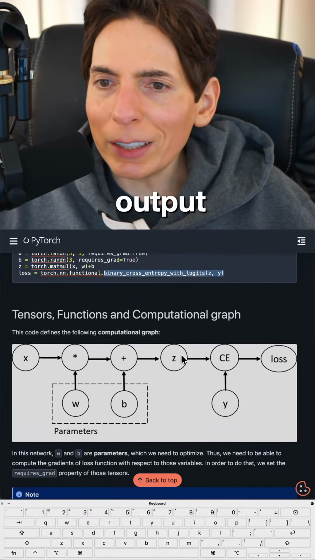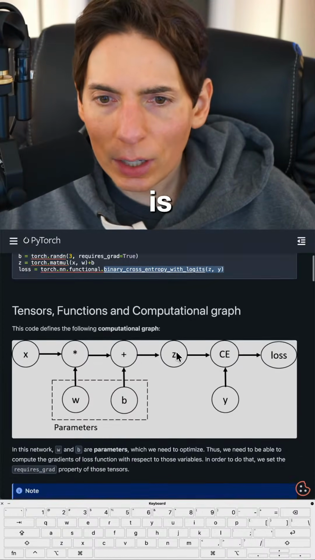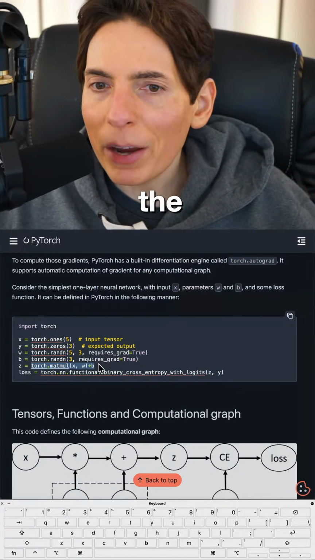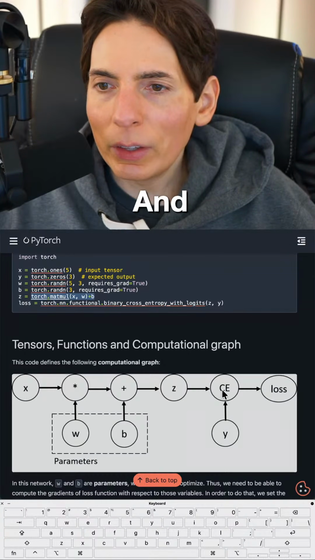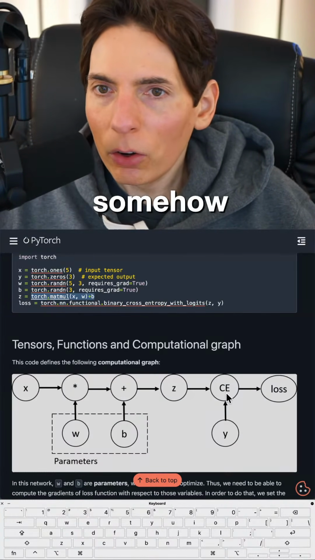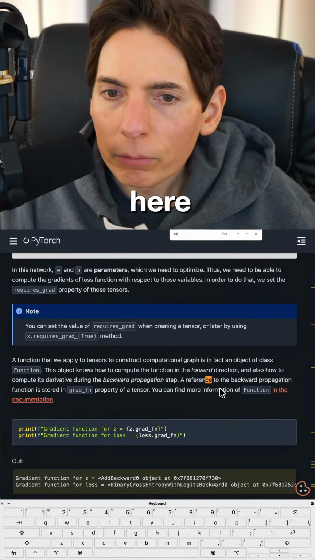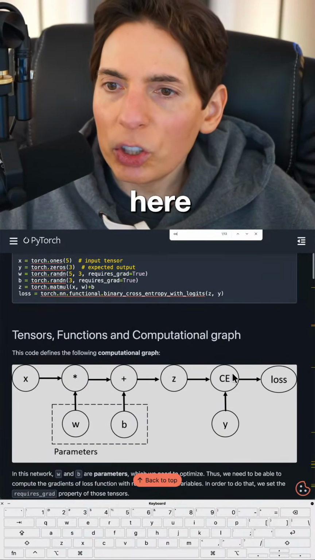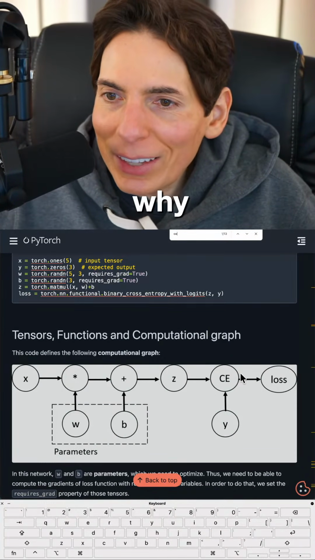And it gets you the output. z? Usually this is y. What is z in this case? Does it say what z is? Oh, it's the result of the matrix multiplication. Got it. Okay. And then it becomes CE somehow. I don't know what this is. What is CE? Is that in here? They just have CE here, which is the y. I mean, they could just go z, y, or it could just be y. Why this extra step here?